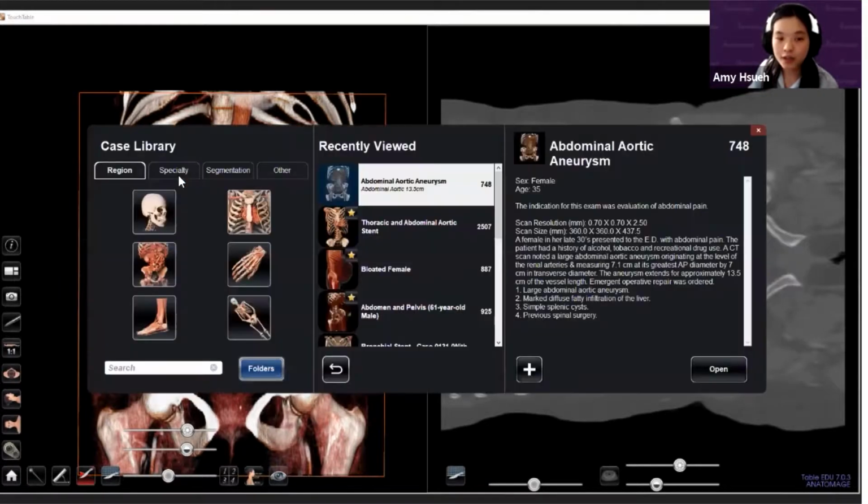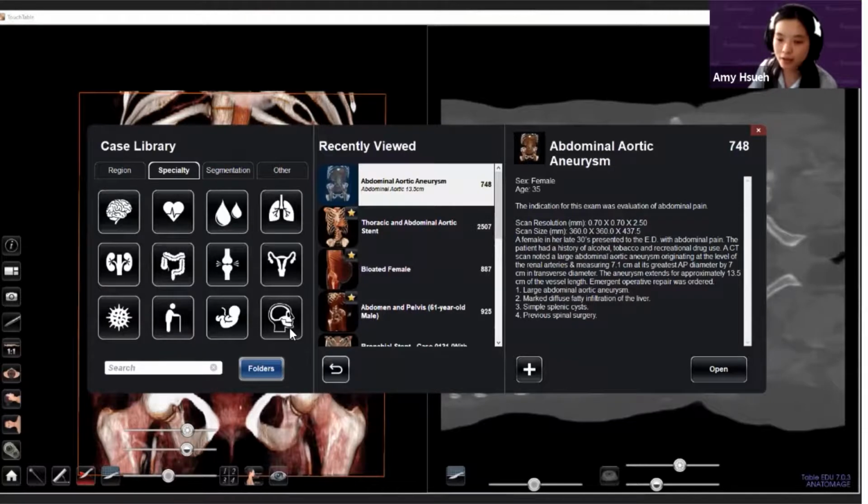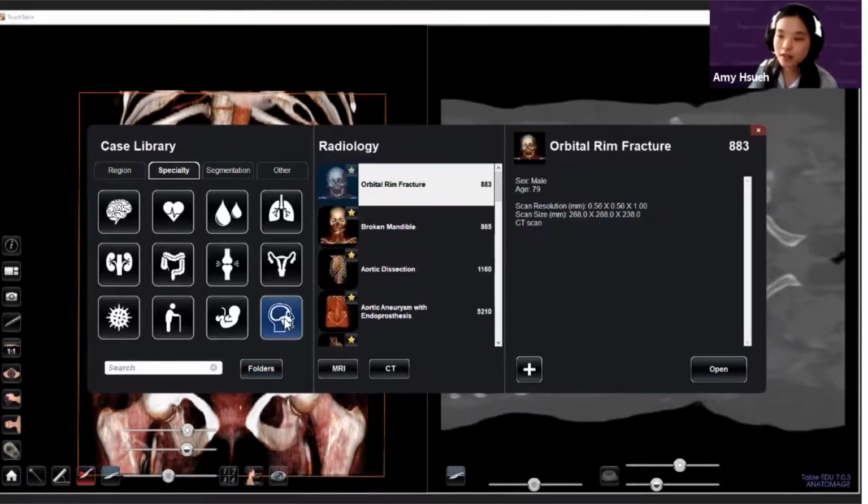if you go into the Case Library under Specialty, in the bottom right-hand corner, we have this skull. That's our radiology section. So anything with a star on it has a radiology report assigned to it. What this is, is that we had a radiologist look at these scans, look at these cases and annotate it for us, and mark down anything that they saw with the case and explain the reasoning behind it a little bit.